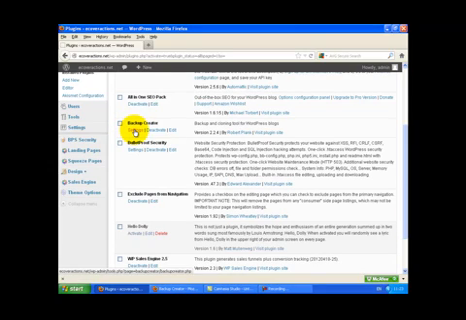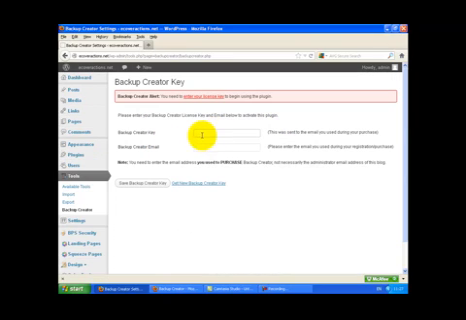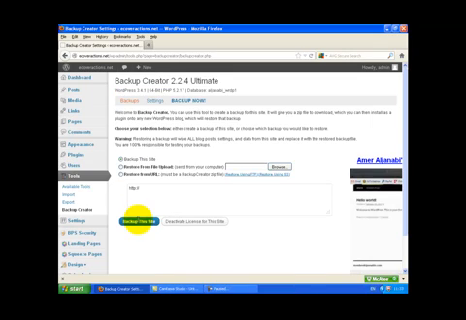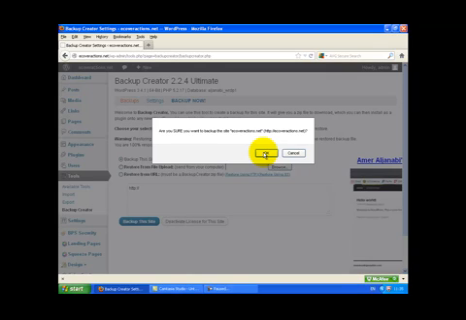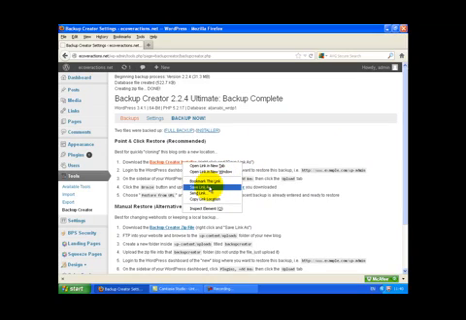Go to Backup Creator settings. Enter your Backup Creator key and email and click Save Backup Creator key. Click Backup this site. OK. Right click on Backup Creator Installer. Save link as and save it.